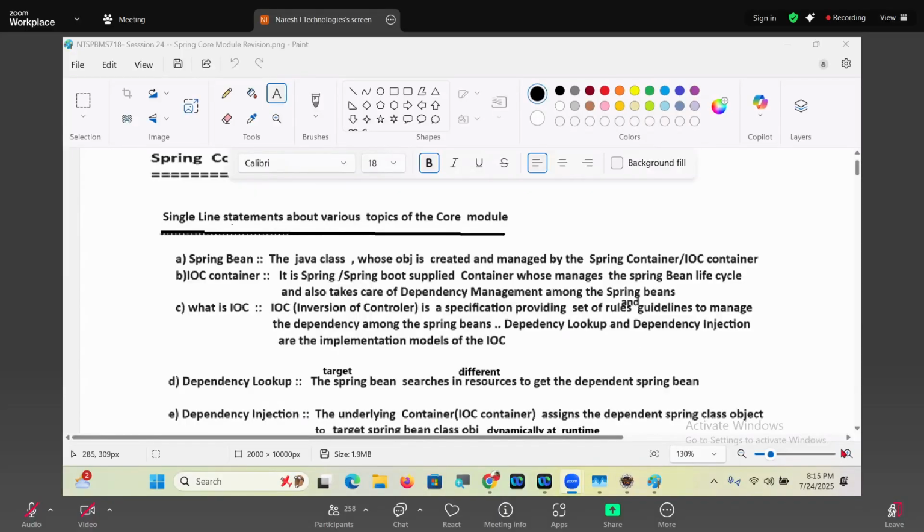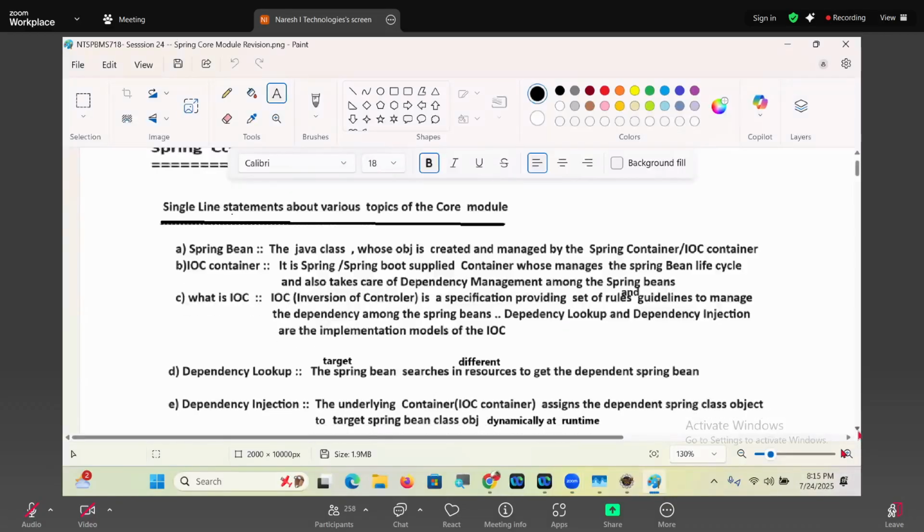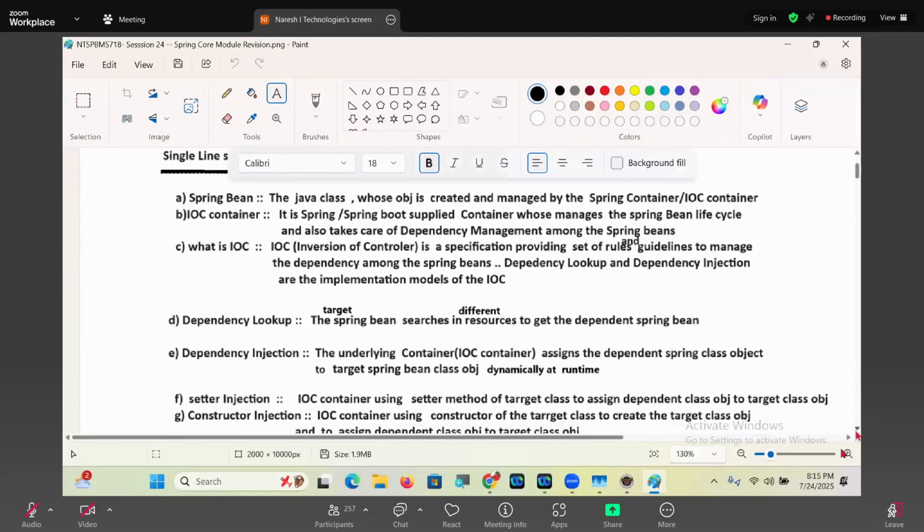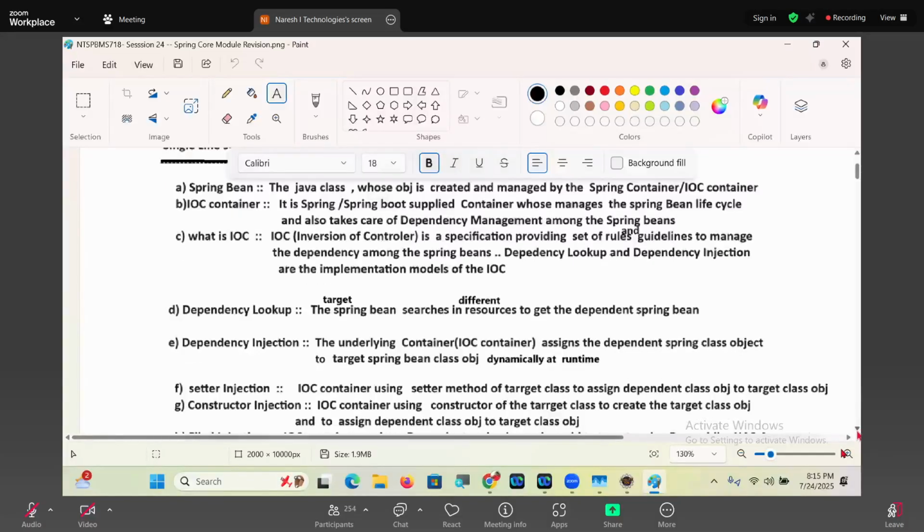What is IOC? It's a specification having a set of rules and guidelines to manage the dependency among the Spring Beans. Dependency lookup and dependency injection are two implementation models. Dependency lookup: the target Spring Bean searches and gets the dependent Spring Bean class object. Dependency injection: the underlying container or server or framework dynamically injects the dependent class object into the target class object.